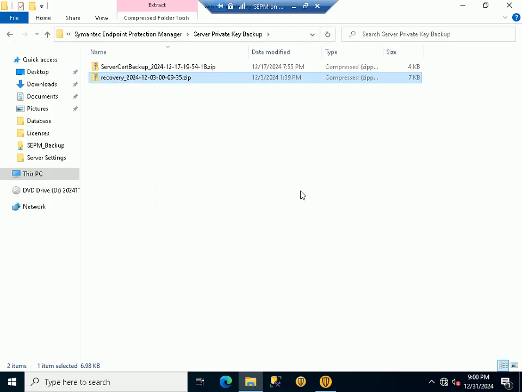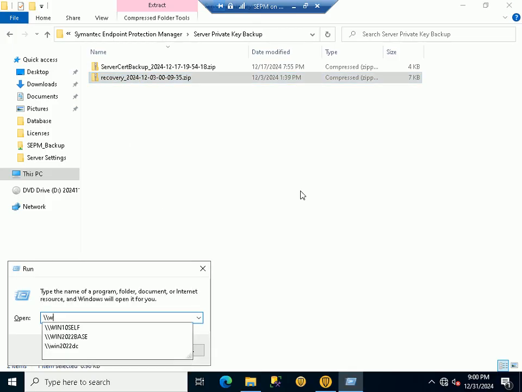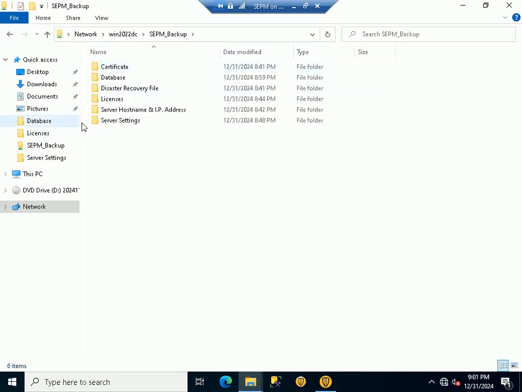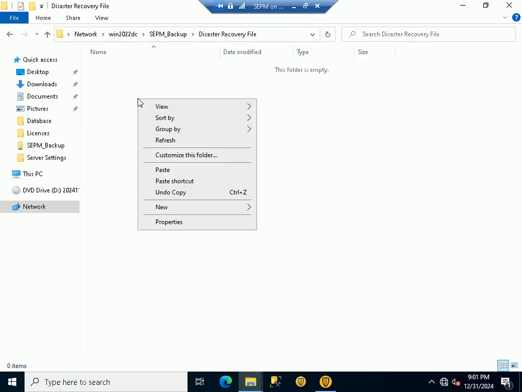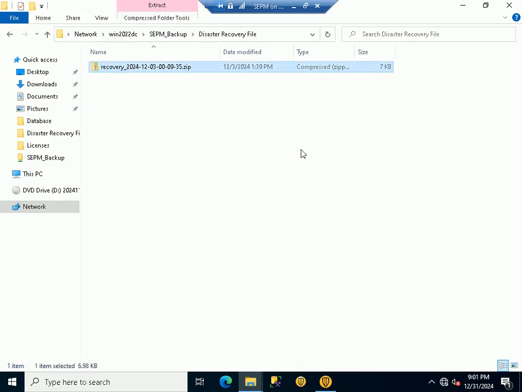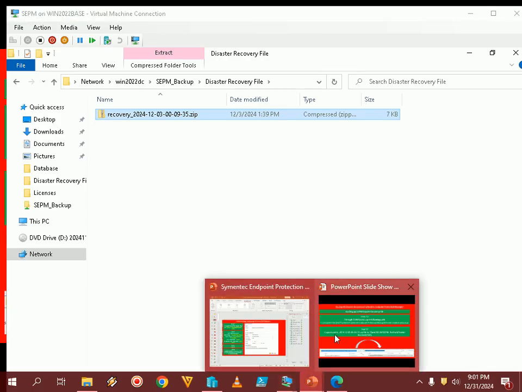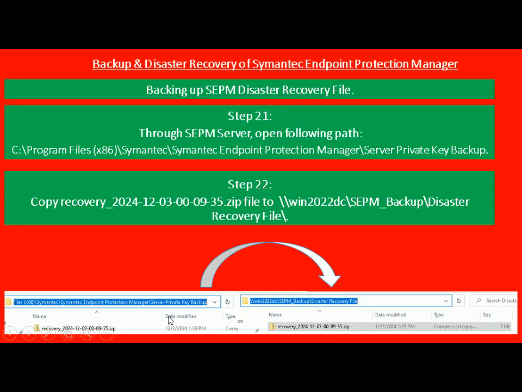I will say copy, and then I will open my share location one more time, SEPM backup and disaster recovery file, go inside that folder and copy this. This is backup number 4 we have taken, right? So I have put in the screenshots also over here from the original path to your network location path.